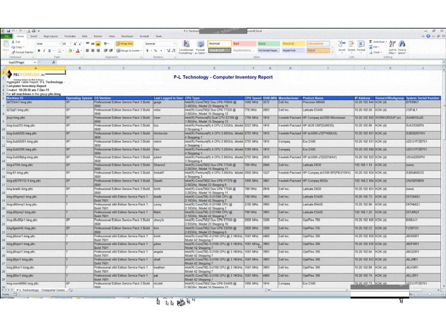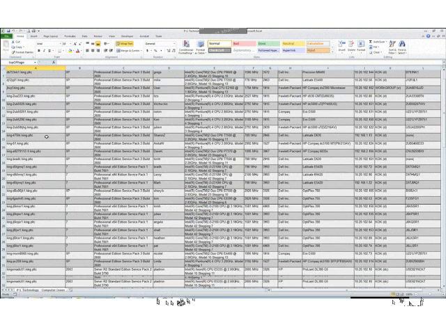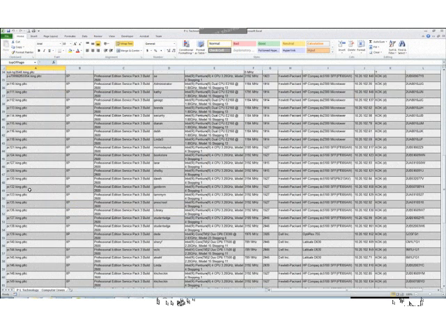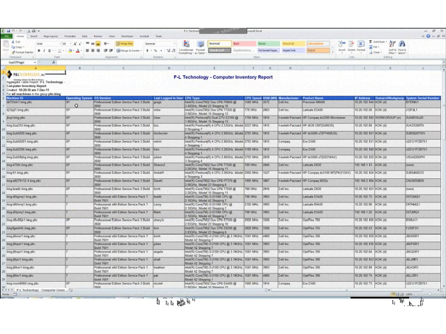You should be able to see my Microsoft Excel application or spreadsheet right now, and we've got a complete list now of about 80 PCs in this particular organization. We've got the name of the machine, the operating system version, the user that uses that PC, the CPU, the amount of memory, the manufacturer, and the serial number.